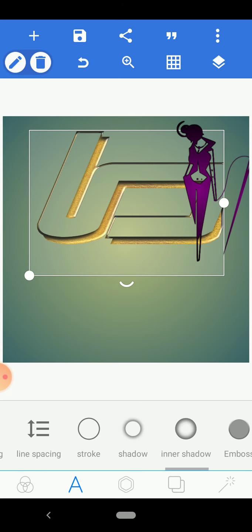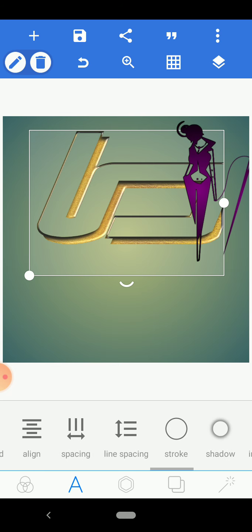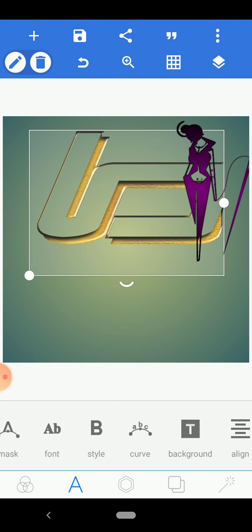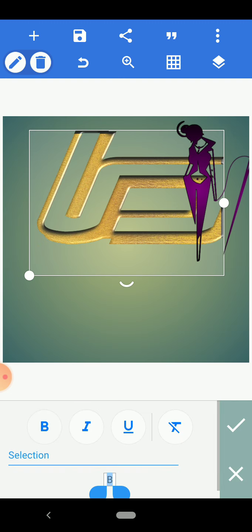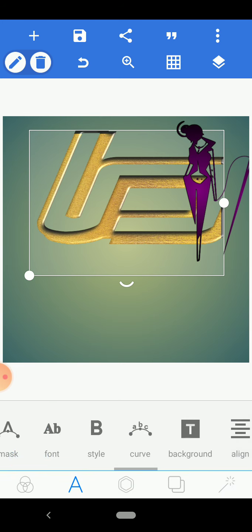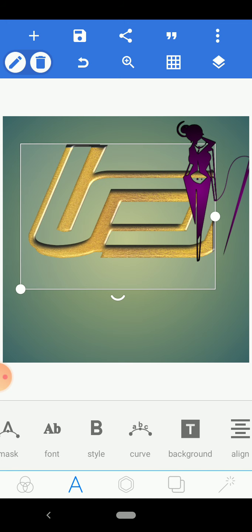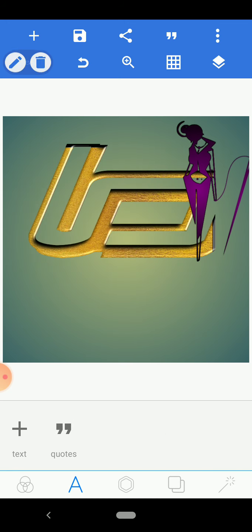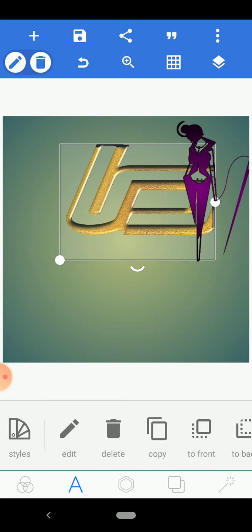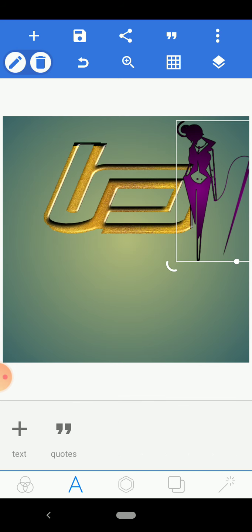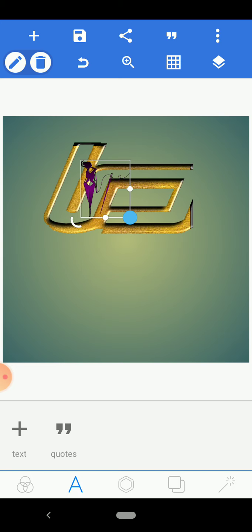We can bolden this text, you know. So you come to your style. So you bold it. You see, it's coming out nice. So you click OK, right? So the next thing I want to do now is to place this image here. So let's see how it will look.